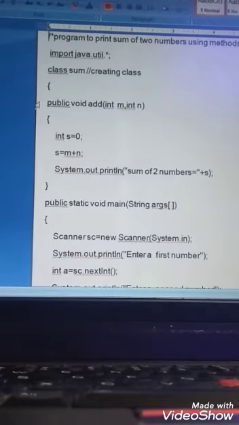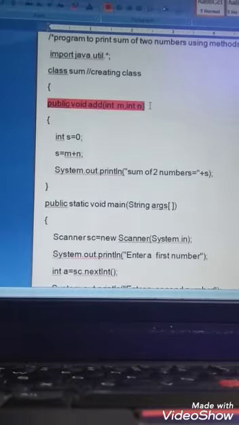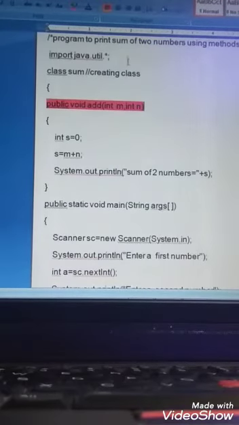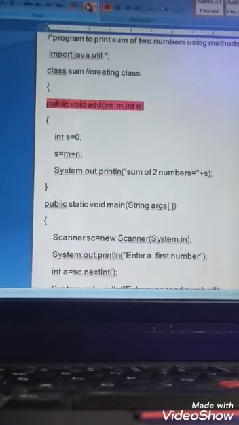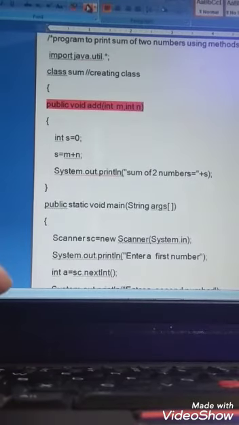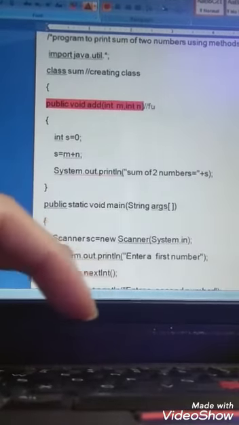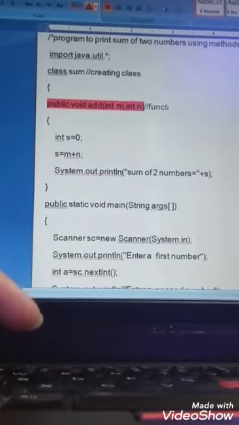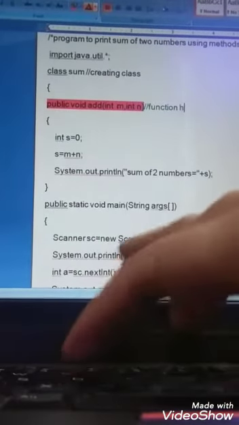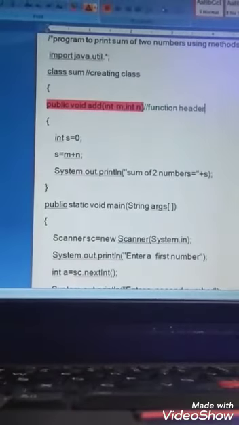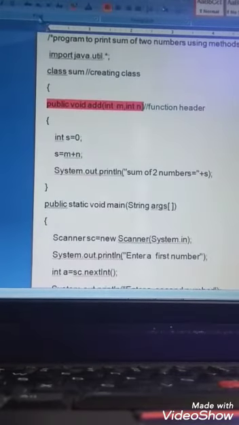The next line is public static void main. This line is known as the header. This is called a function header. Here we have public void add.